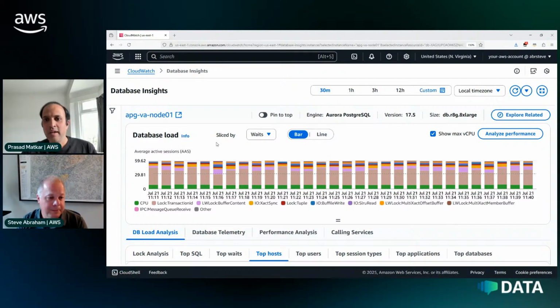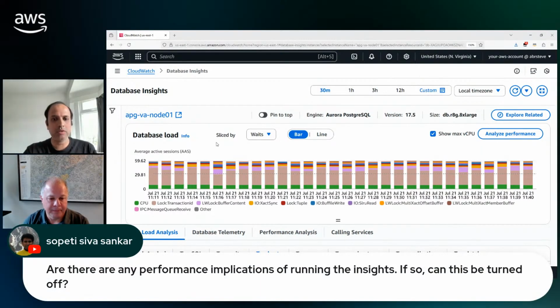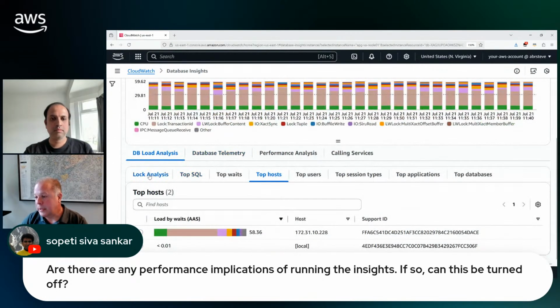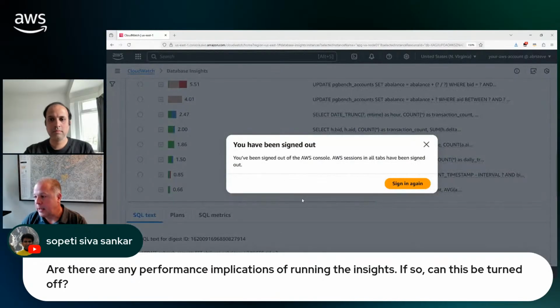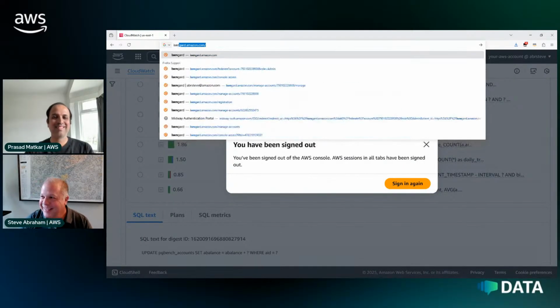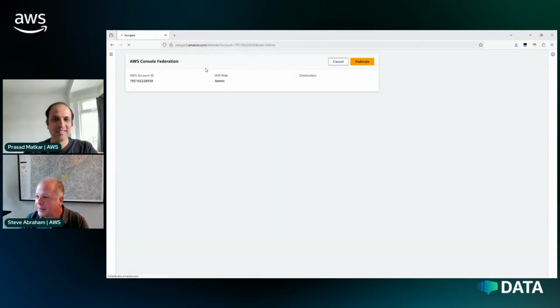Okay. And are there any performance implications of running insights? And if so, can this be turned off? So actually having database insights enabled, there's, I would say, maybe a negligible amount of overhead. Now, I'll say that with the caveat that you can enable certain engine specific parameters that will give you, for example, if we were looking at the top SQL and we're looking at, let me re-authenticate here.